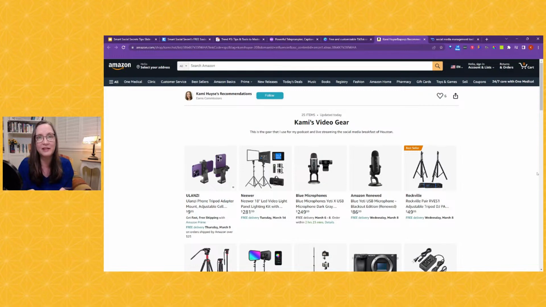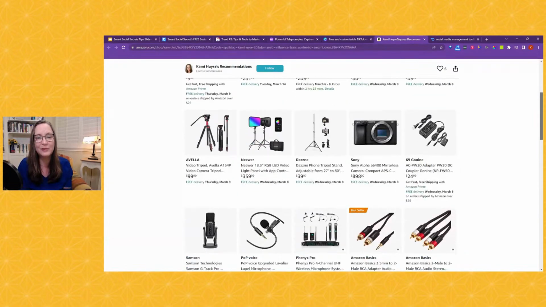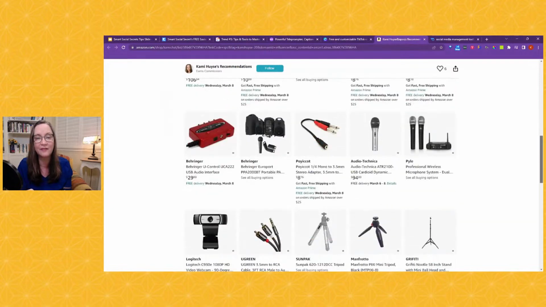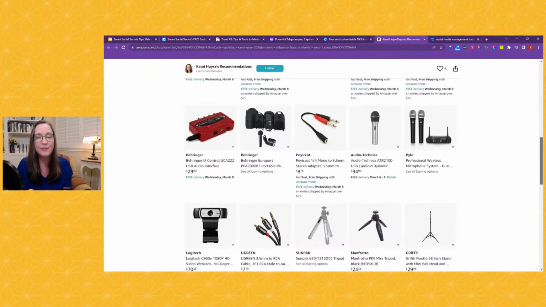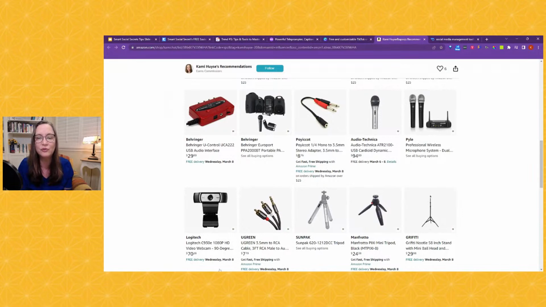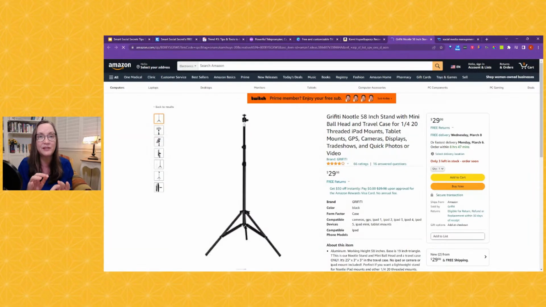Again, people ask, what about lights? What about cameras? What about all these things? And I have put together an Amazon list of all of the things that I use. But these little noodle stands, I know you can't really see them very well, these little noodle stands like this, I have found these to be so helpful.